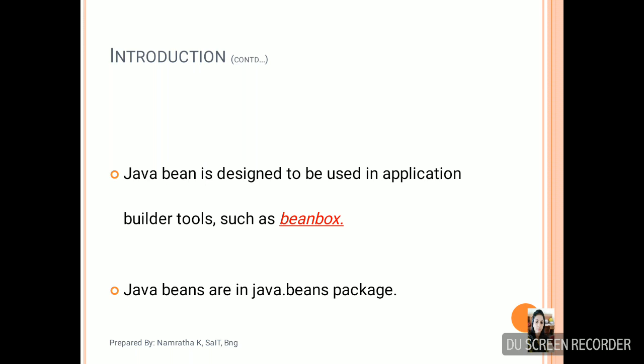Whenever you design a Java Bean, whatever information it is going to store is stored in a builder tool. An example of a builder tool is the BeanBox. Whatever information you used in a Java Bean is stored in the builder tool. Using the BeanBox anyone can use the Java Bean, so it is reusable. Using the BeanBox you can use the Java Bean in any package also. So we use a builder tool to save the information about the Java Beans.